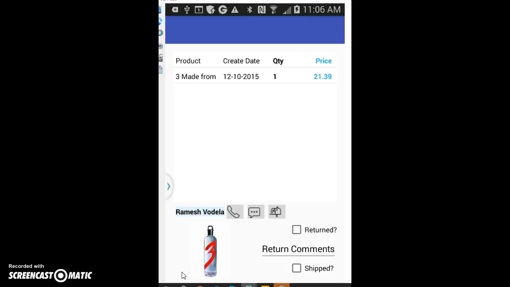So this demonstration concludes the owner activities. So we see how easy it is to manage your stores that hire and sell goods on mobile devices.